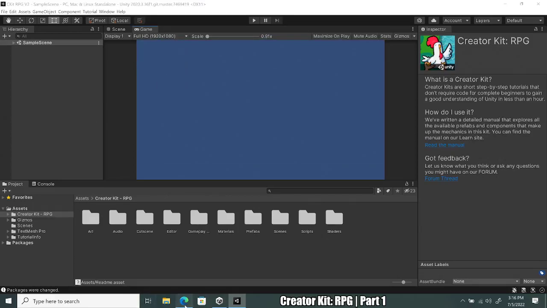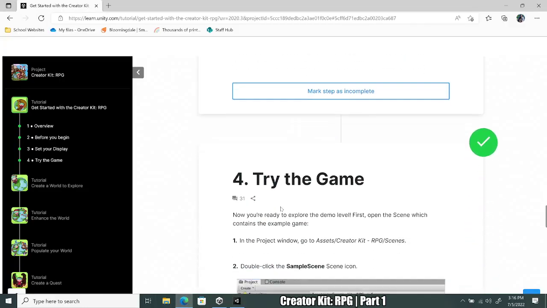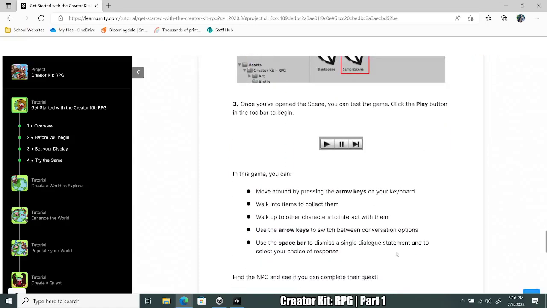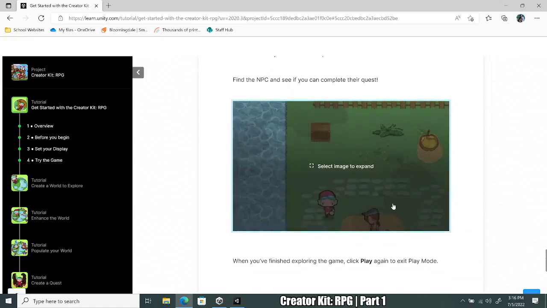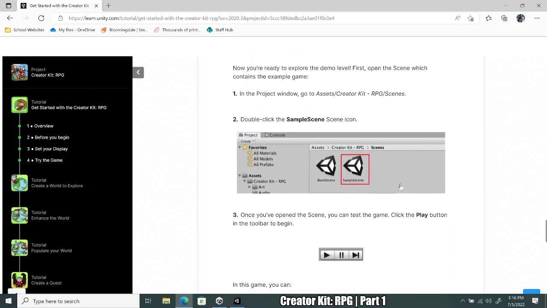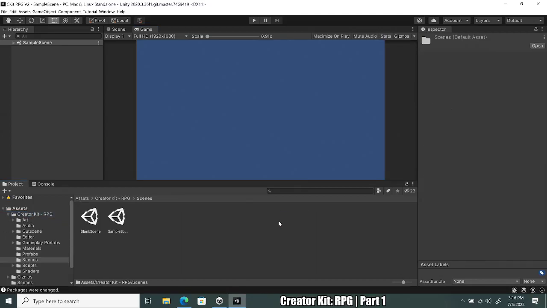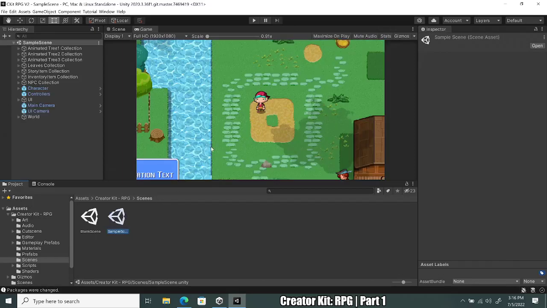And then they say they want you to save it. Well, we'll save it here. But now we've got to try the game. This is the last part of this, right? Okay, so this is all about trying and playing the game. The picture tells you everything. You go to Assets, Creator Kit, Scenes, and it's Sample Scene. Double click on that folder, and then you'll see Sample Scene here. I will double click, and when I want to play the game, I just click Play.